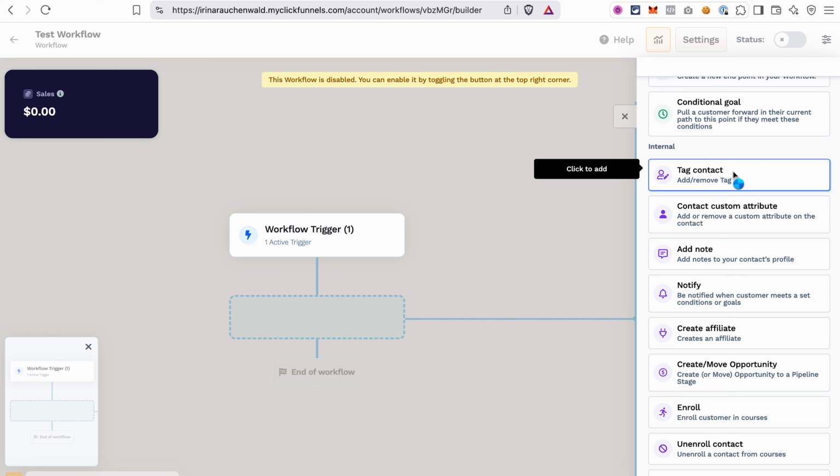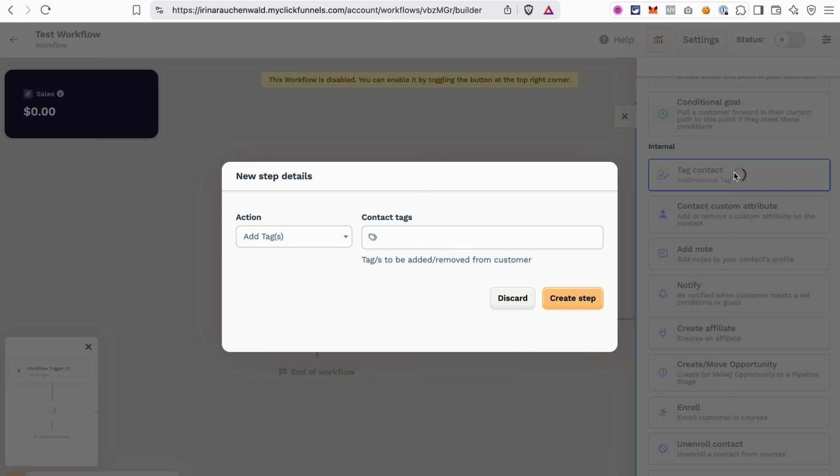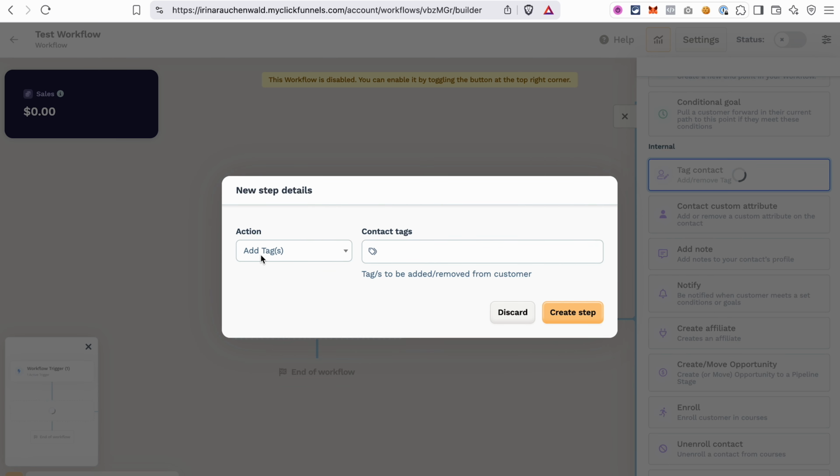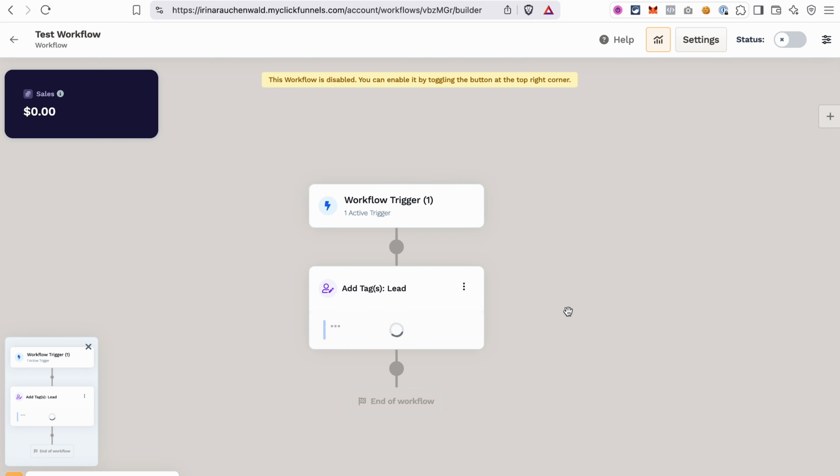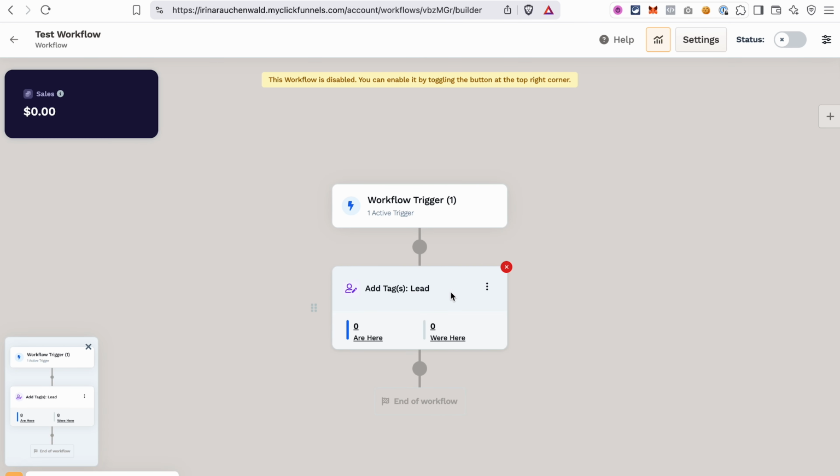Click Tag Contact. In the Action field, you need to select Add Tag, and in the Tags field, you either select one of your existing tags or create a new one, and press Enter to save it. Then click Create Step. Now this step is added to our workflow, and now we can add an email.